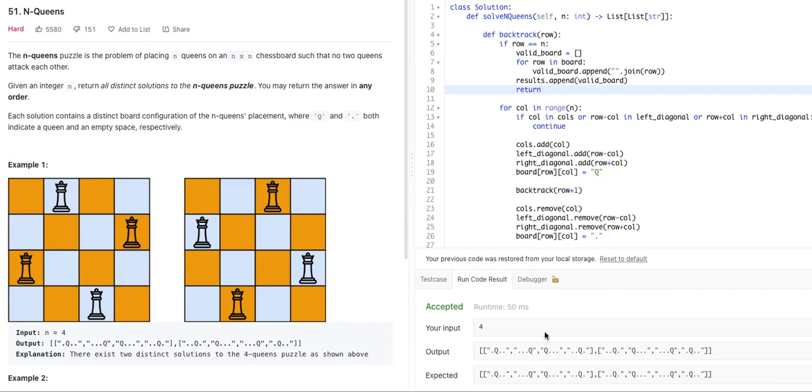So the time and space complexity for this problem are both like factorial.